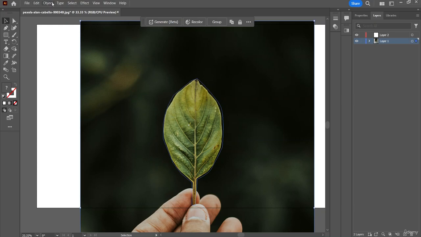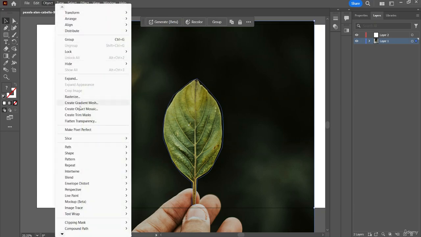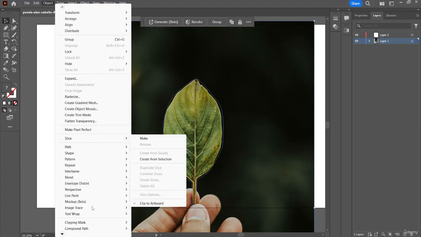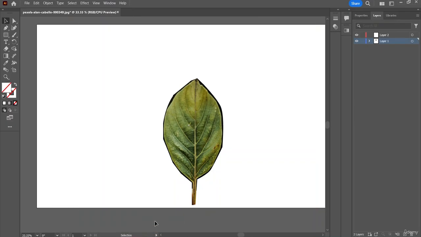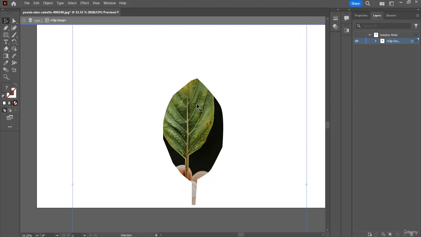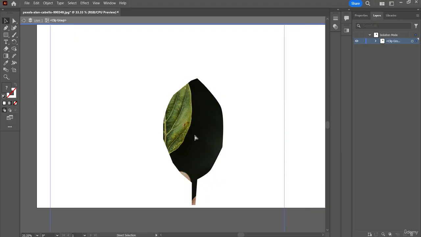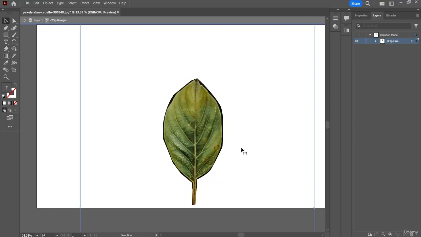And now what I'm going to do is go here into the Object option. From Object, I will come here and make a clipping mask. The shortcut key for that is Ctrl+7 on your keyboard. So I will come here, and now I have made this particular cutout of my image. If I want to move it around, I can come here and I will be able to move it around as well.